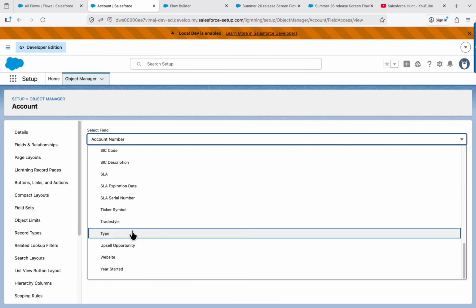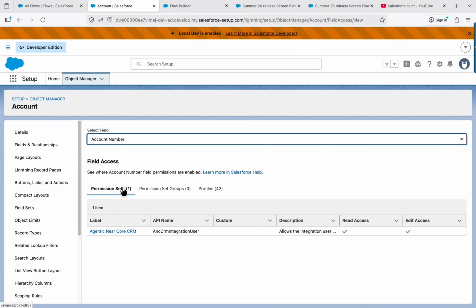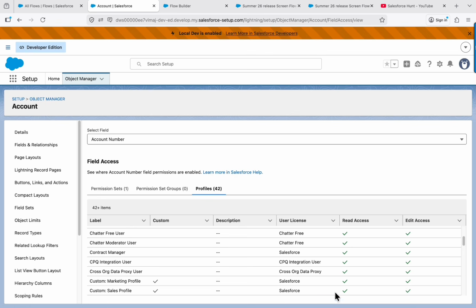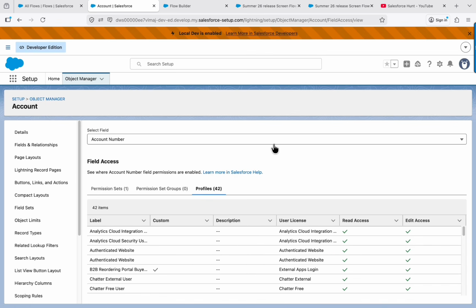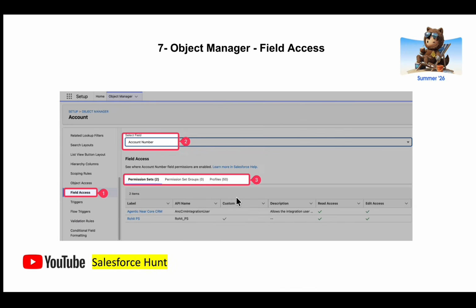Okay, so based on the field selection, let's say I select this account number. Immediately you can see where this field is used inside the permission sets, and the 42 profiles with read and edit access based on it. So you can easily identify which field is used where, in the profiles, permission sets or permission set groups. Here we have lots of options like this. This is how you can leverage this feature.